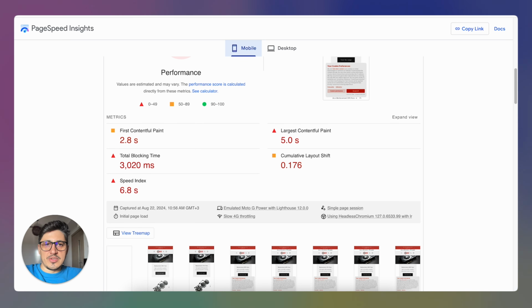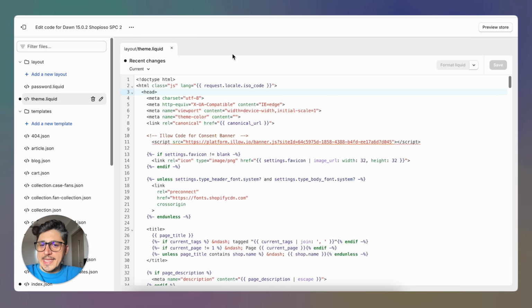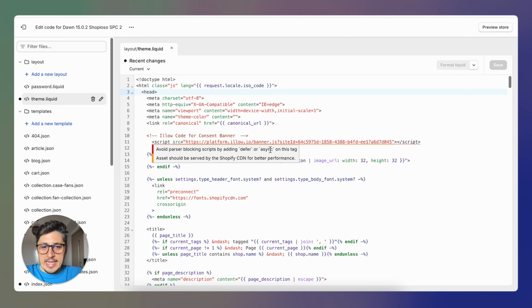I'm gonna go to the store now and see if I can spot anything on the theme.liquid file, which is the starting point for me. On the theme.liquid file, I'm gonna look for scripts that don't have a defer or an async property, like this one, for example. And you can see that now Shopify shows you that you should use one of these, either async or defer on this kind of links.